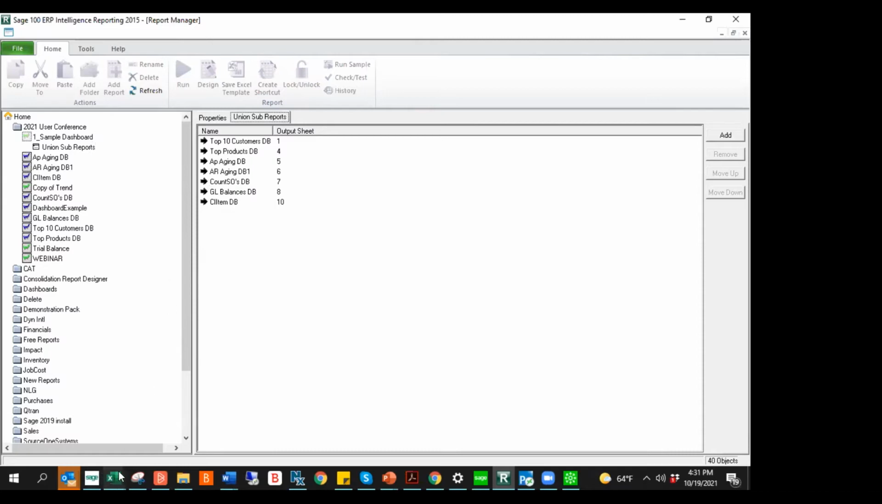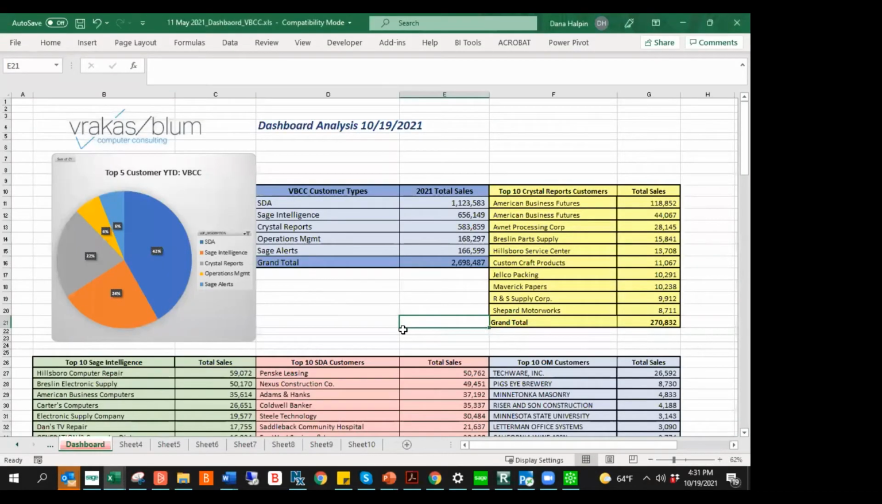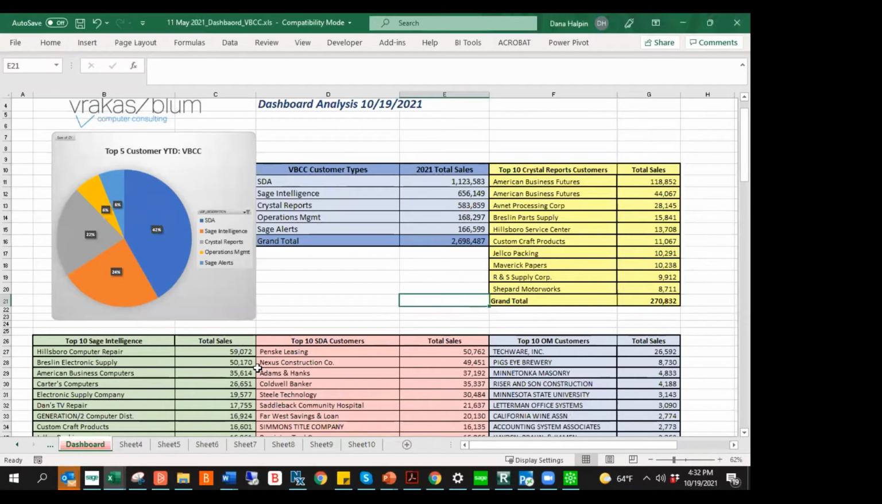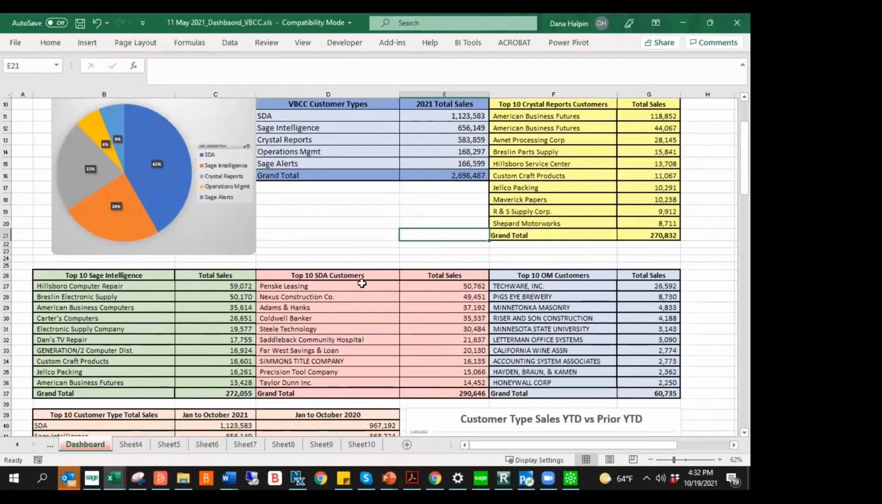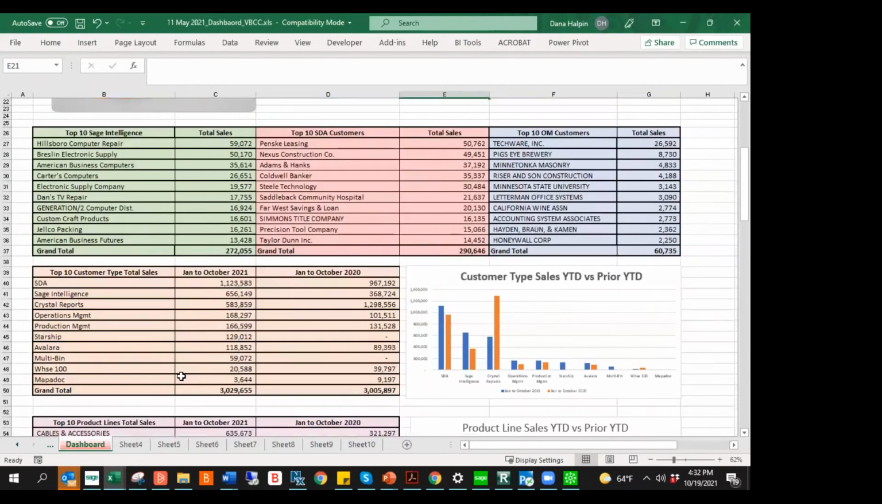When you run out the dashboard report, I think I already have it run out here. Look at this. So cool, right? I have my top 5 customers, customer types, my sales. Then I have all these customer types indicated in different colors. All the top 10s for Sage Data and Analytics, top 10s for Operations Management, Sage Intelligence. Then I just jump down here. All the customer types. I'm doing January through October. Notice it picks up the month that I'm in. And then similarly to last year, then I'm charting it.